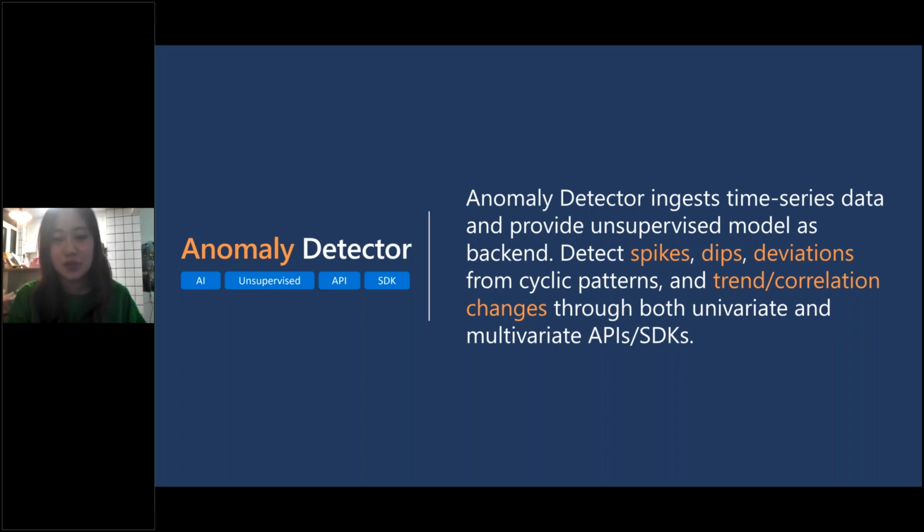We have two main features. One is called univariate anomaly detection, and the second is called multivariate anomaly detection. For both features, you can use APIs or SDKs, but the most interesting part is that you can use them in other tools, for example Power BI, Azure Data Explorer, Synapse Analytics, Azure Databricks, and also some coming soon products in Microsoft. Please stay tuned for Build next week. Okay, on the next page, I will show you some scenarios.